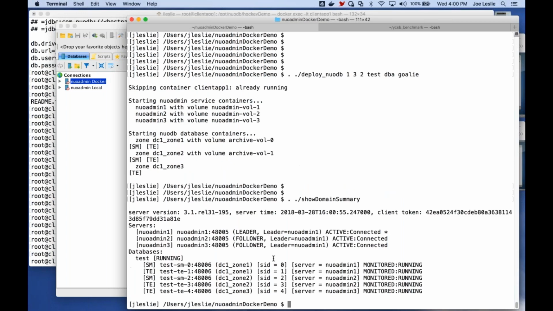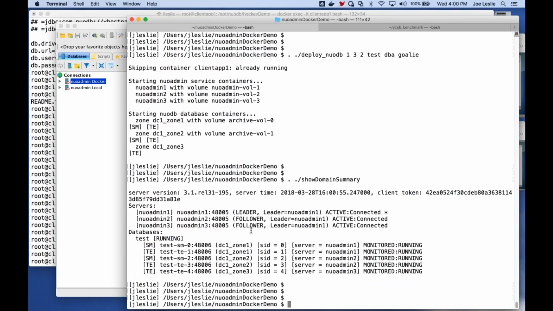And we have a convenient command that can just show us what we created. So there we see our 3 admin services, what we described earlier as brokers. Each one of them will be responsible for managing a zone. And then we see that we have one database in our database section, right? We decided to call it test, and it is in fact running. And we see that in zone 1, we have a storage manager and a TE. And in zone 2, we have a storage manager and a TE. And finally, in zone 3, as we requested, 1 TE.